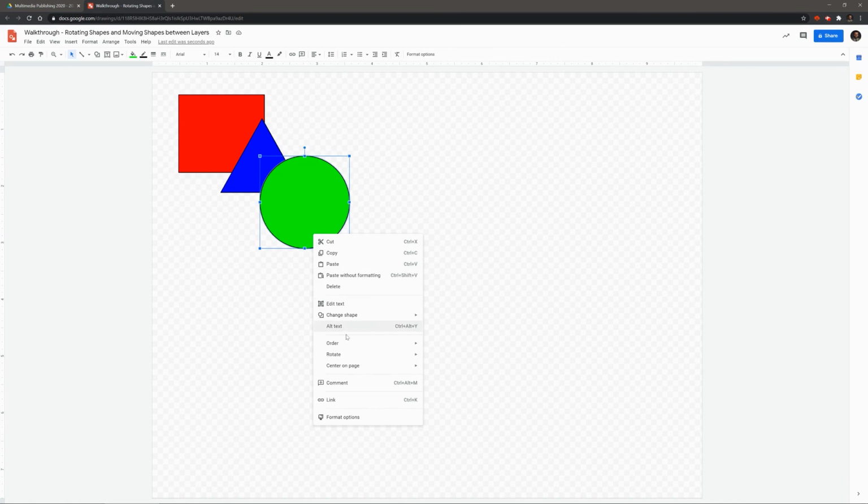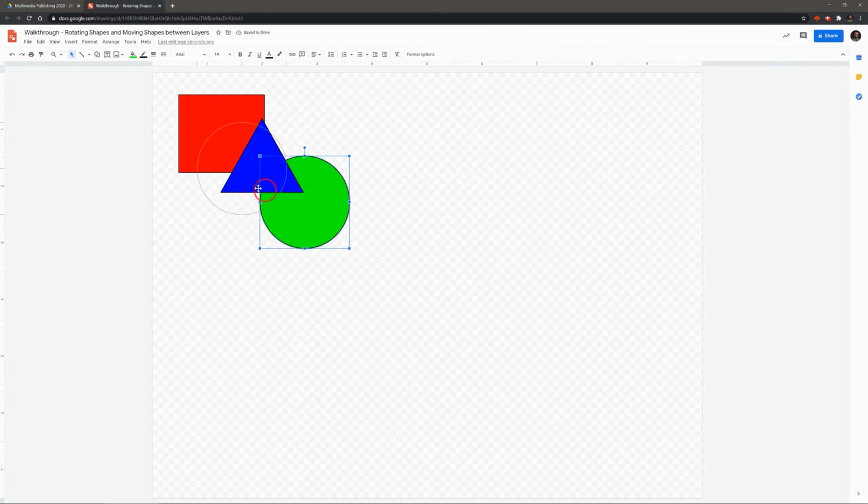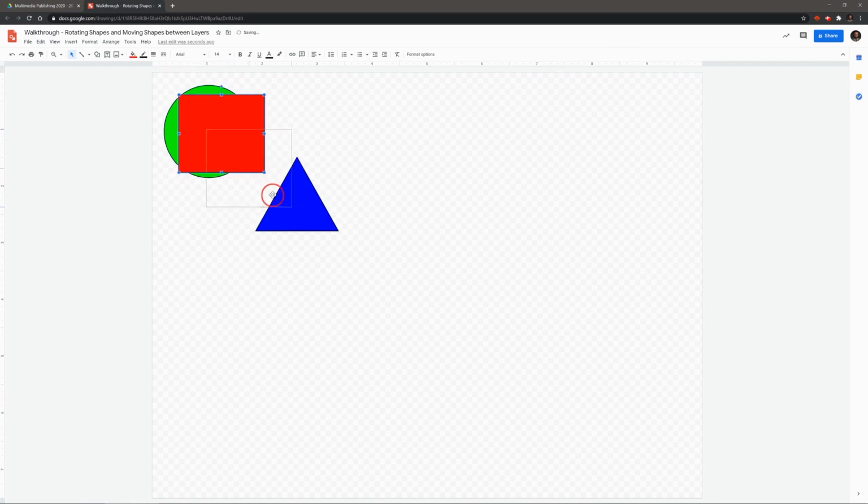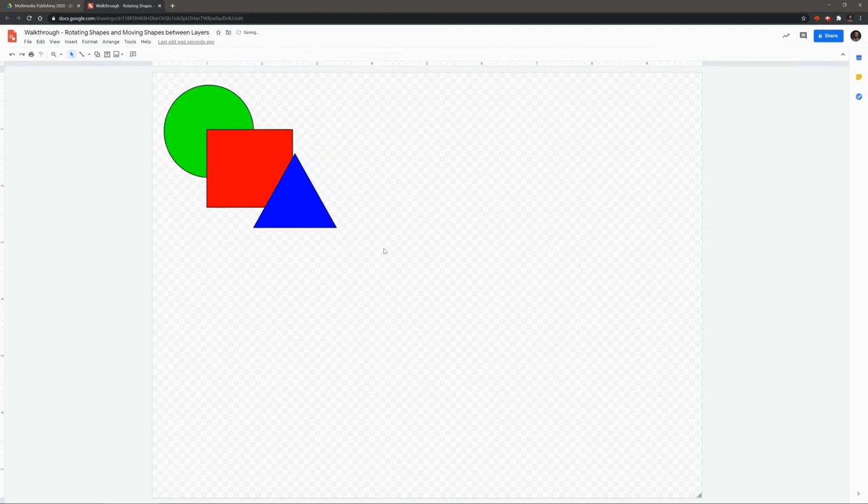Alright, with my circle selected, I'm going to go back down to Order and I'm going to say Send to Back. This moves the circle to layer 1, which moves the other two shapes up a layer each. So the rectangle's on layer 2, and the triangle is now on layer 3.